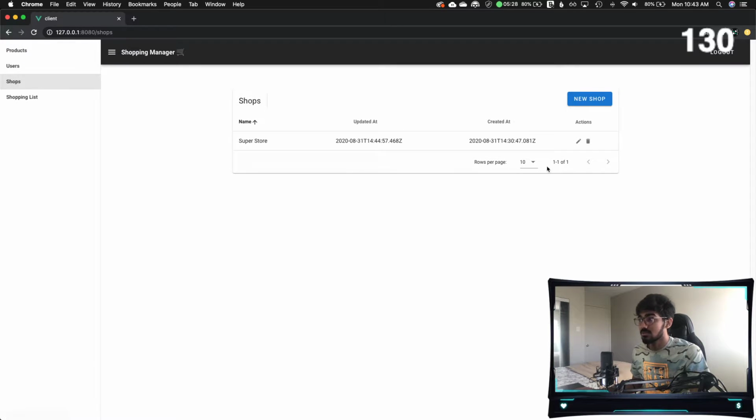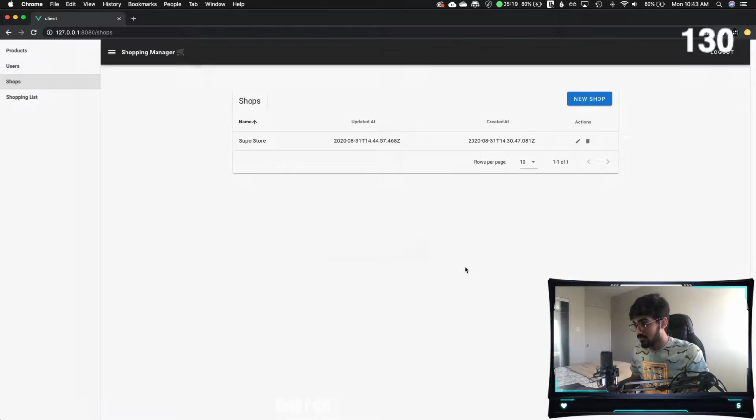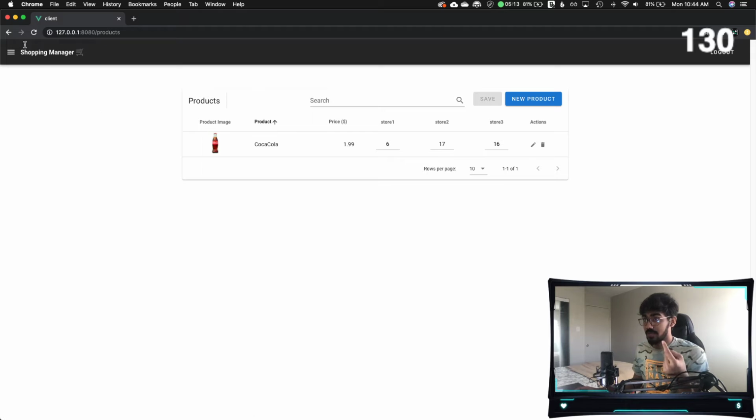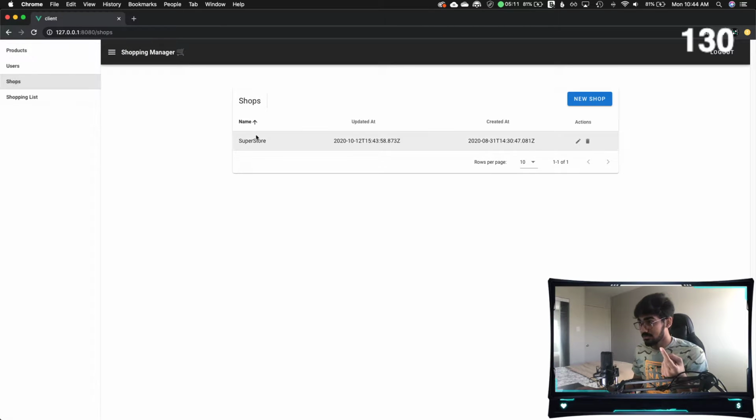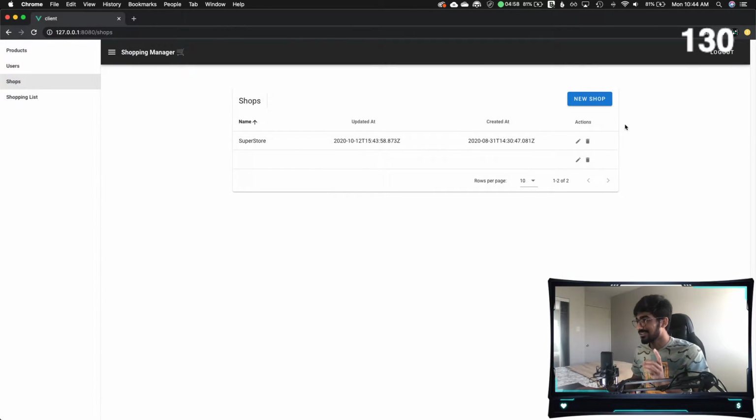Go to the shops route, and we are getting superstore. Yeah, that's nice. It's being fetched. Let's try to remove the space and call save. It's been saved, it's been updated. Nice. If I try to refresh the page and go to the shops, it's been updated inside our database as well. Create a new shop called fake shop. Save it.